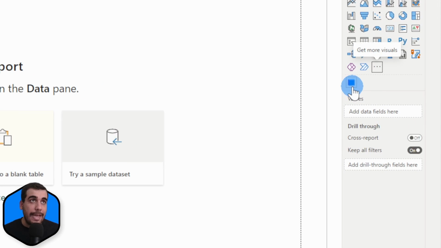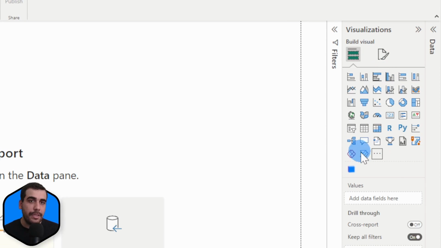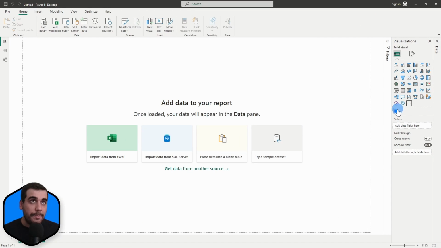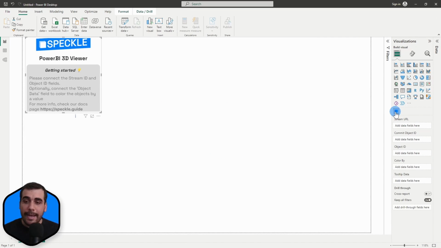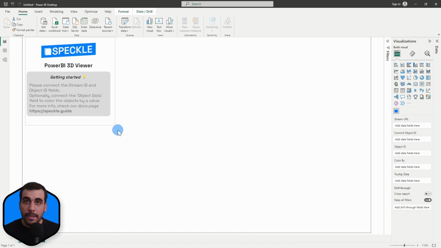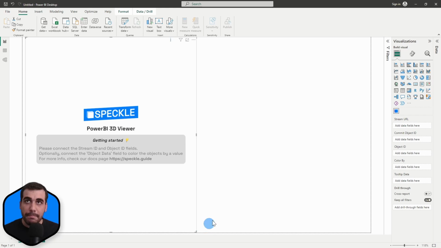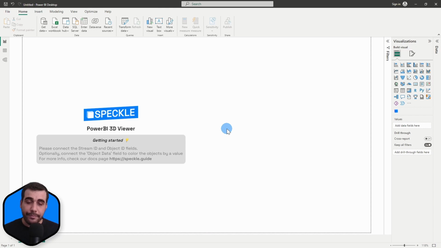And once you do that, you should see the Speckle icon inside the visualization pane. So I'm going to click on this icon and it will add the viewer into your main window. Let's expand this and make it a bit bigger. Okay, so how do I use it now?